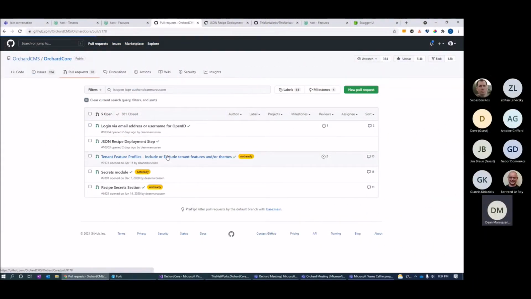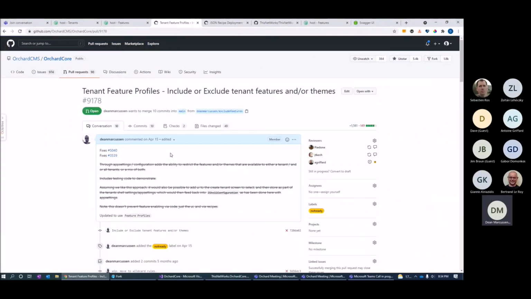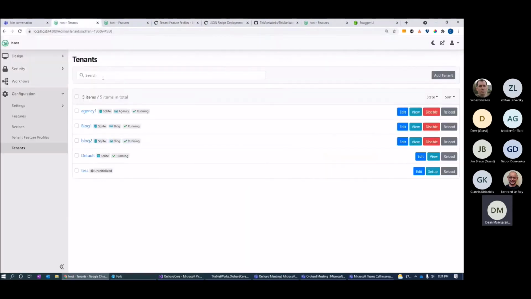So we looked at this little demo a couple of weeks ago. This is a feature to allow you to restrict some tenants from having certain features, or from being allowed to enable certain features or certain themes, and then allow other tenants to have access to those features. So just updating it as we talked about a couple of weeks ago.